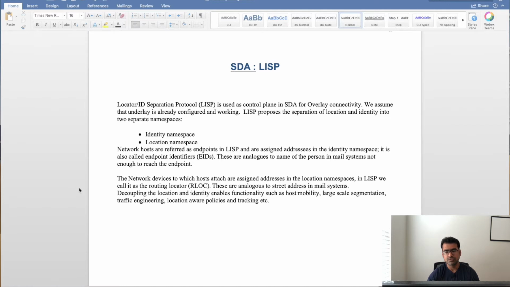So network hosts are referred to as endpoints, or the identity namespace, and are assigned addresses in the identity namespace. It is also called the endpoint identifier, EID. Okay, so this is one of the terminologies. And if we have to take an analogy, these are analogous to the name of the person. If you are familiar with the post office or mailing system, the EID represents the name of the person who is the recipient.